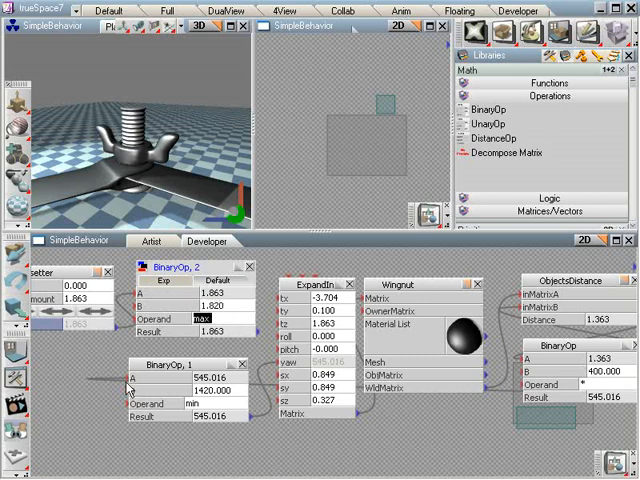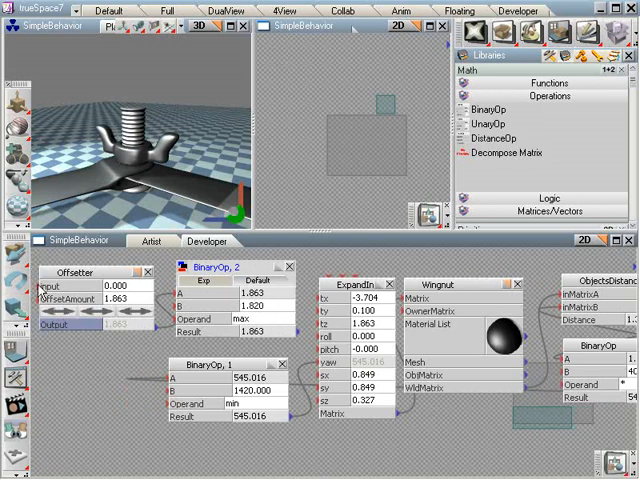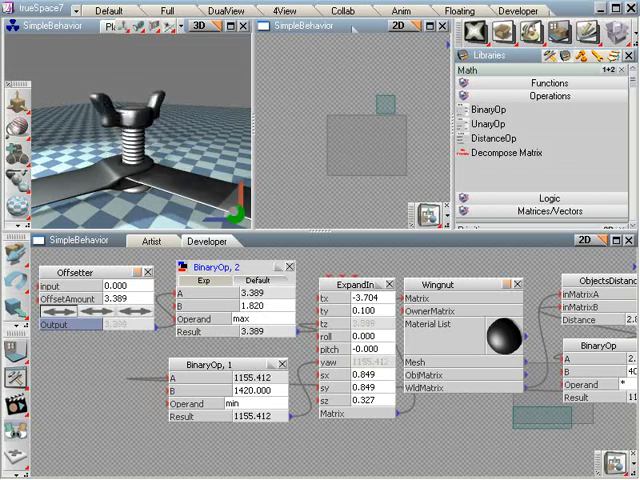Now if we move the scrubber, we can see that the output will not go any lower than 1.82. So let's finish it off by linking the result back into the TZ. Now the Z movement of the object will stop at 1.82. If we test it out, we can see that it works perfectly. We've now just created a very simple yet very effective behavior. The wing nut starts rotating when it hits the bolt and stops when it reaches the bottom.